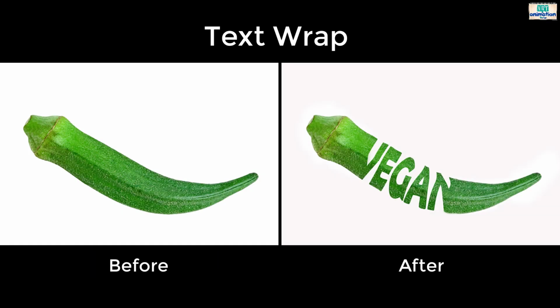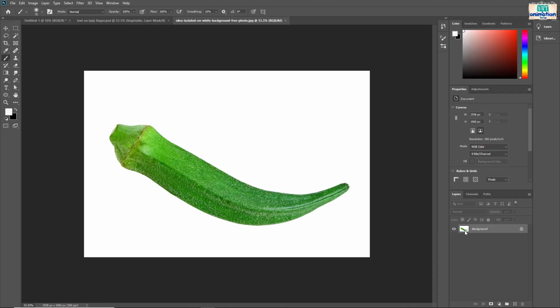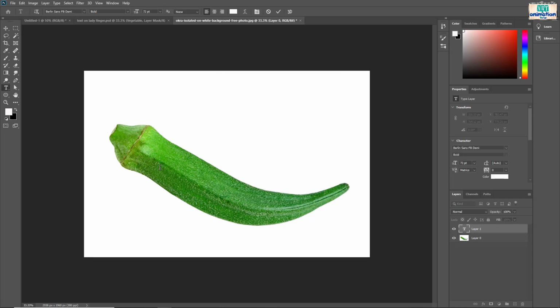In this tutorial we are going to learn about text wrap effect. Convert the background layer to normal layer. Add text to the image. You will find text on new layer.